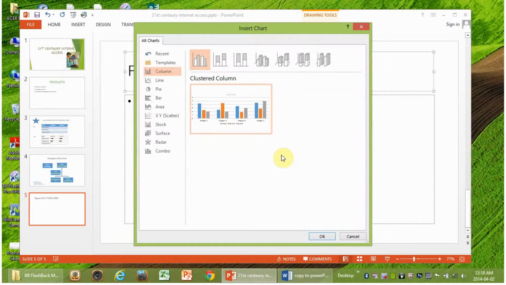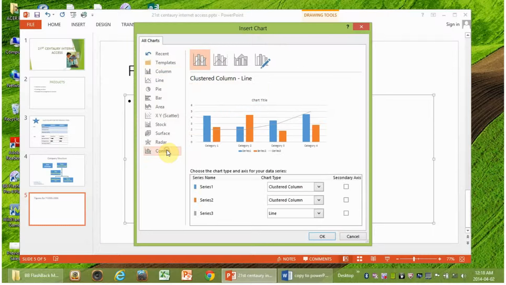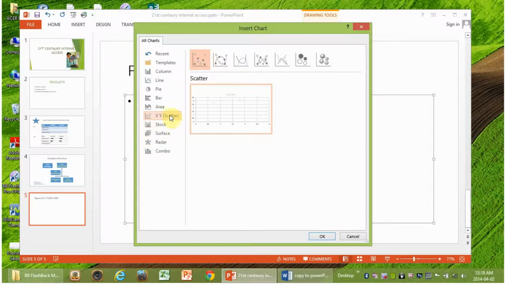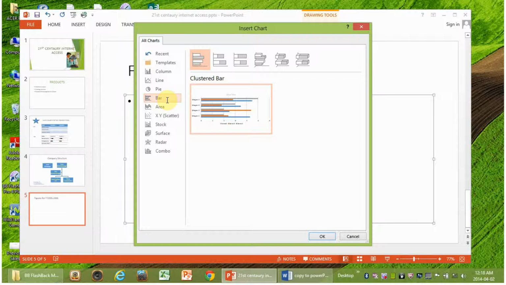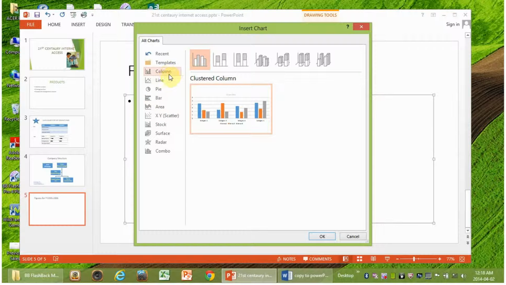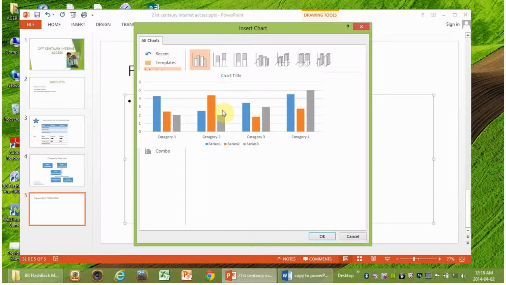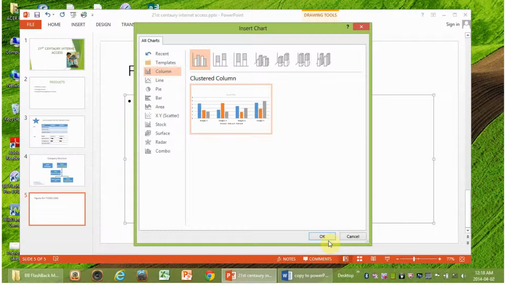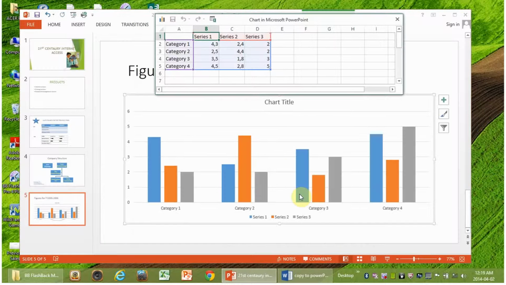Then we go in and then we select graph or chart. Now these are all the charts that you will find, so you will move from different types of charts depending on what your presentation require. Let's simply go in and pick up a default column chart, and then we click on OK.